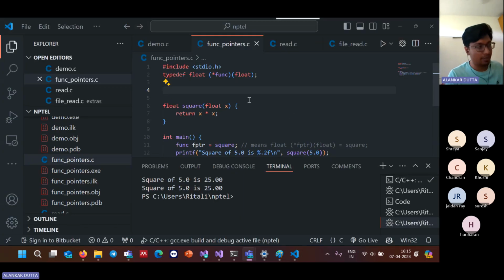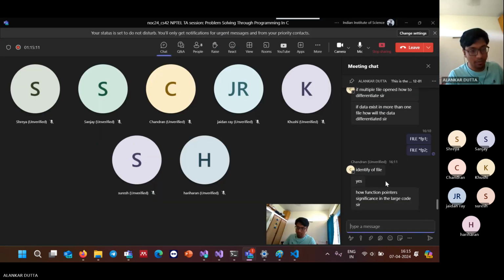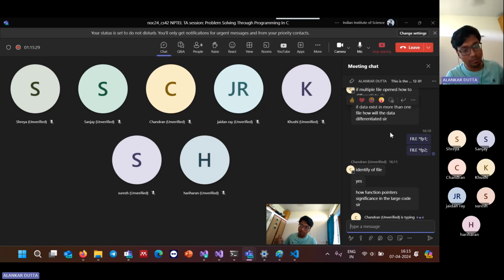I'll come back once I hear the notification. On the question of how functions contain large code: this is exactly how I'm showing you how you can use function pointers. This saves you from writing the same code again and again and makes it extremely convenient. This is exactly what I'm now going to show you.